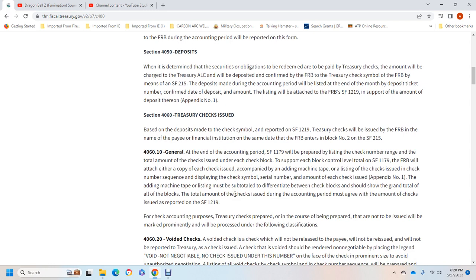Section 4070, at the end of the accounting period, Standard Form 1179 will be prepared listing check numbers with the total amount of checks issued for the number of each block, with support. Each block level for the Standard Form 1179 Federal Reserve Bank is attached with a copy of the issue for the adding machine tape listing the checks issued in number sequence, displaying the check symbol, the series number, and the amount of each check issued, appendix number 1. The adding machine tape listing must be submitted subtotaled to differentiate between the check blocks, showing the grand total of all of the blocks. The total amount of the checks issued during the accounting period must agree with the balance of checks reported on Standard Form 1219.